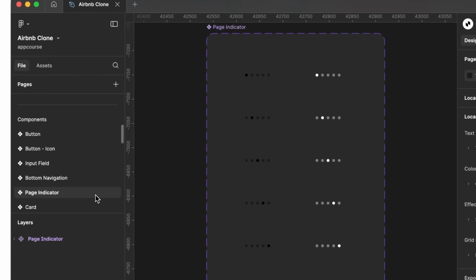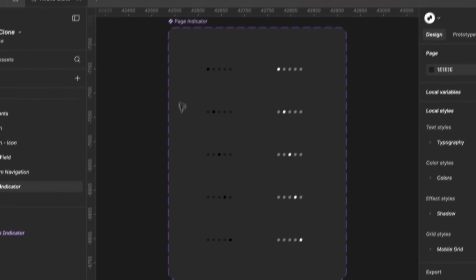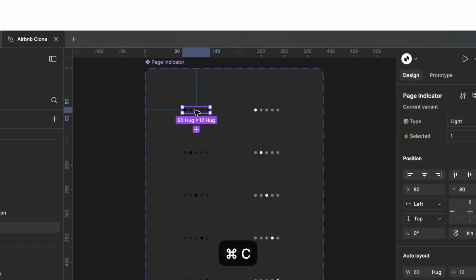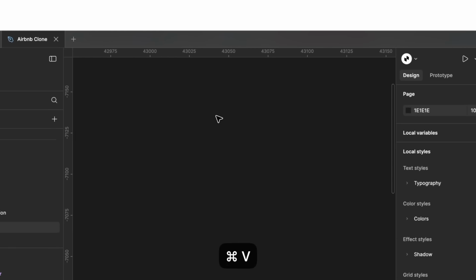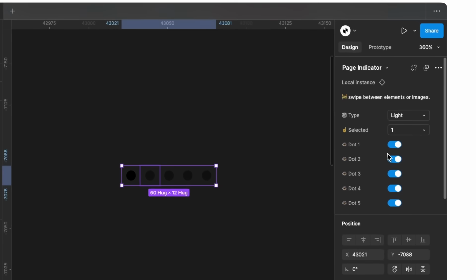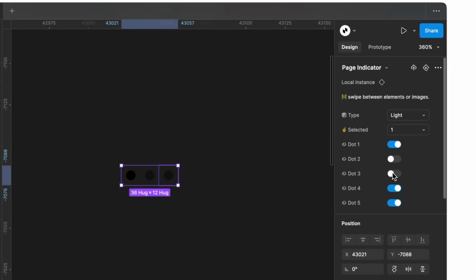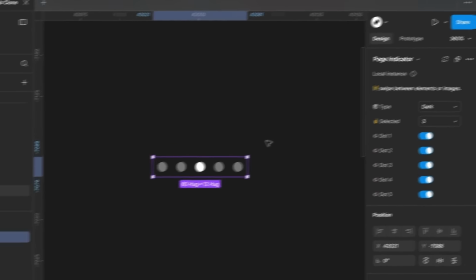After the bottom navigation component, we move on to the page indicator. You'll find this in two different versions. Let's copy one version and take a look at the editing options. You can specify how many indicators should be displayed. You can change the color. And you can decide which indicator should be selected.